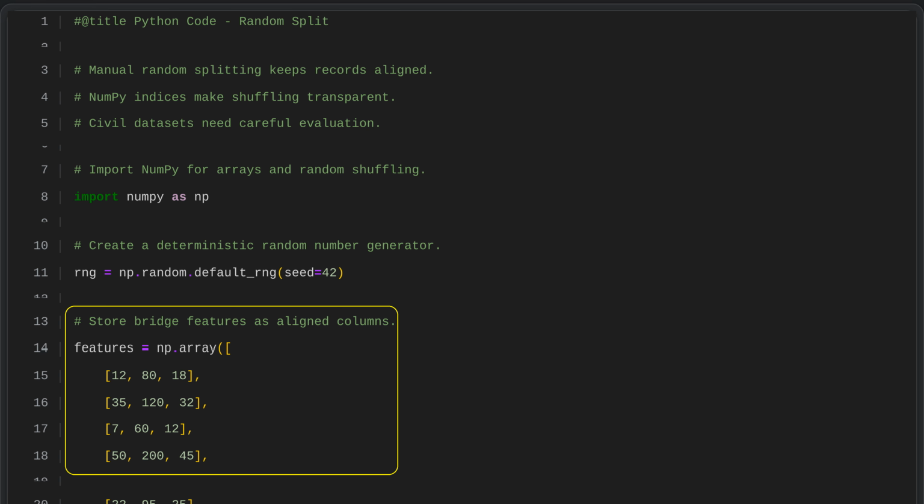Bridge features are stored in a two-dimensional NumPy array, where each row represents one bridge and each column represents a feature such as length, width, or height. This keeps each bridge's data organized and aligned with its target values, which is important for later analysis and machine learning tasks.